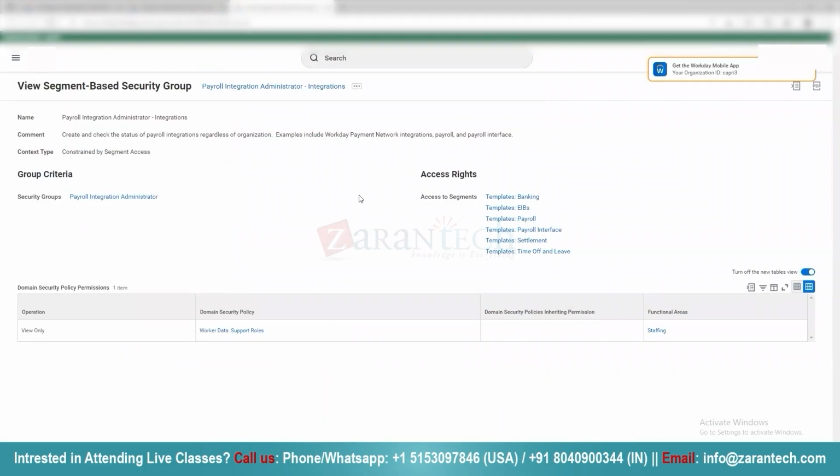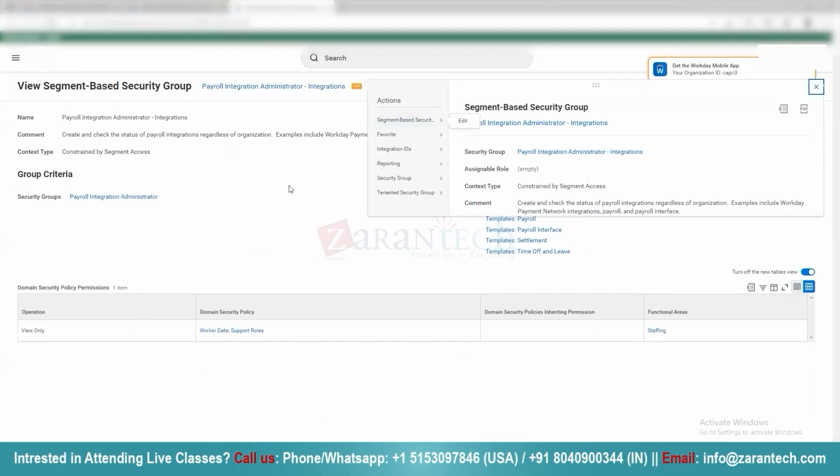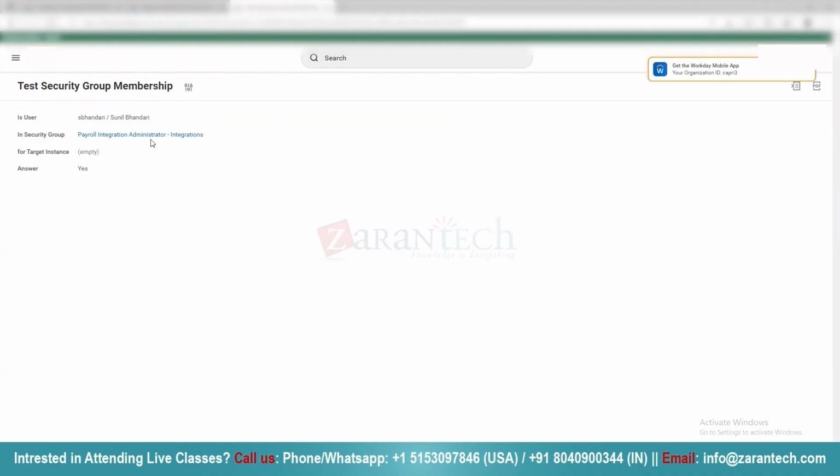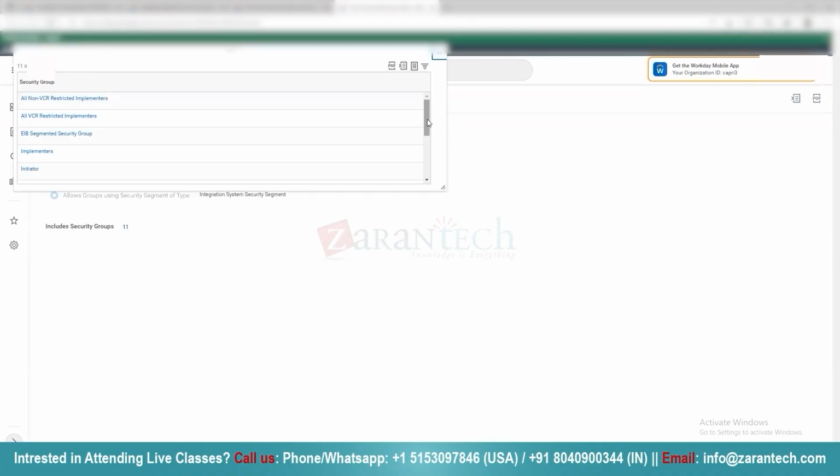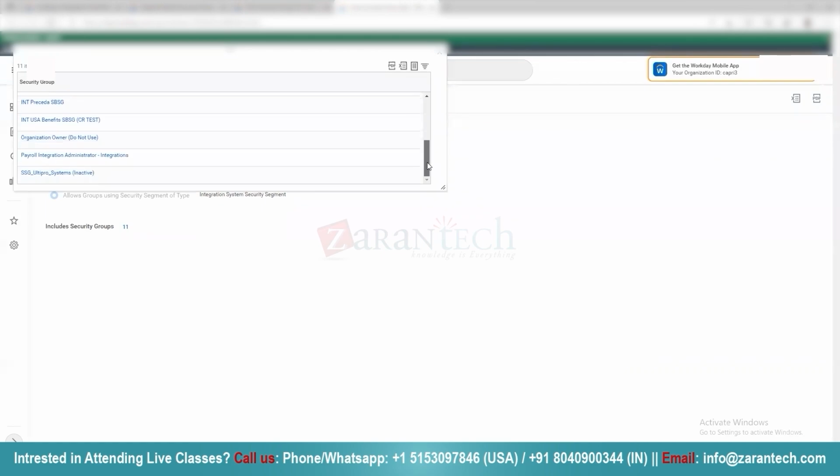if you can see here, it has something called view only operation Workday data support role. The security group has the view only access to staffing. Whether you have access, are you missing any of this access, you also need to check that. So it has implementer, EIB initiator, payroll integrations, also it is there.